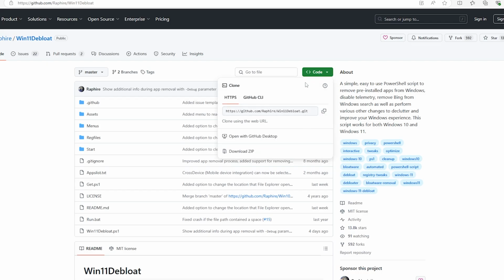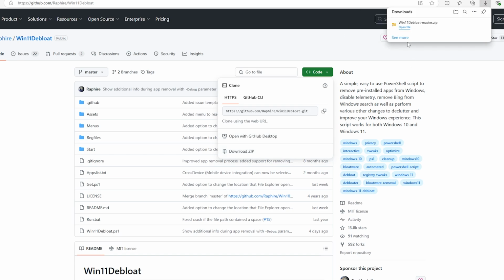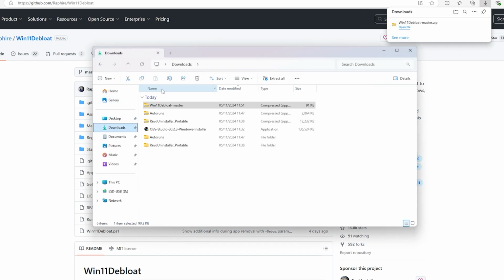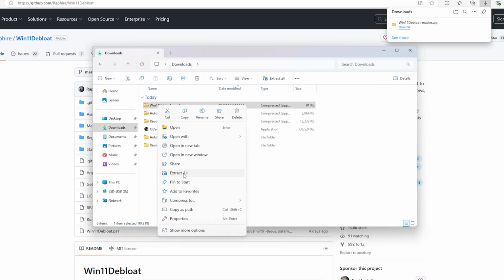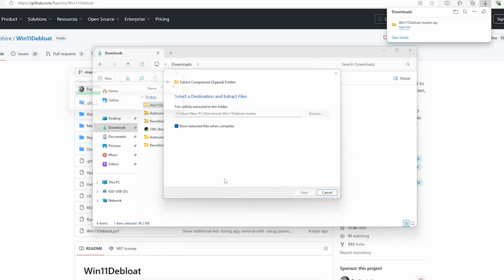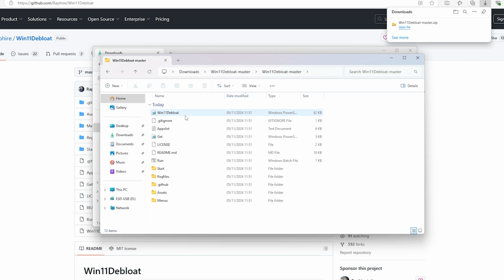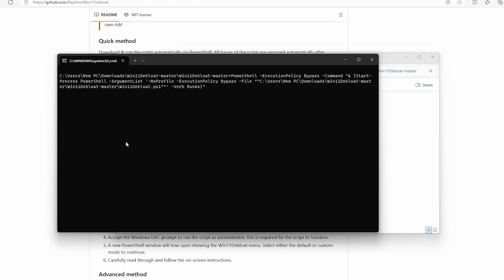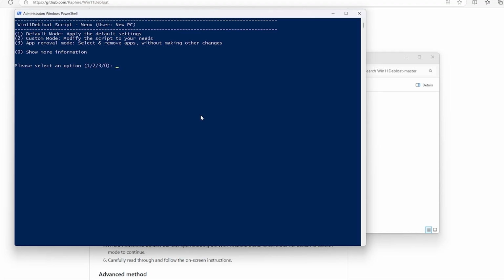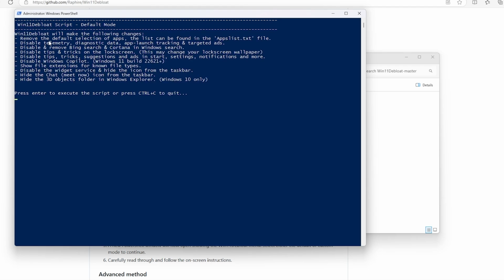The next tool we'll be using is Windows 11 Debloat by Raphire. You can get this on the GitHub page. As I said, I will leave links to every single tool that we use. Once you extract the Windows 11 Debloat master, you can just open the file and then select run. Now, this script will ask you exactly what you want to do. You can press 1 for default mode, which is apply the default settings. There is a custom mode where you can modify the script to your needs, and there is an app removal mode which you can just select and remove apps that you do not need.